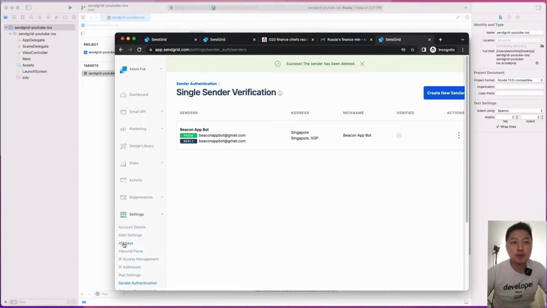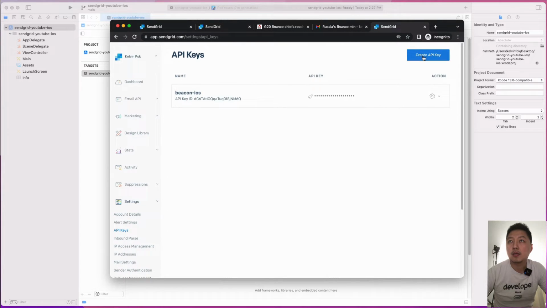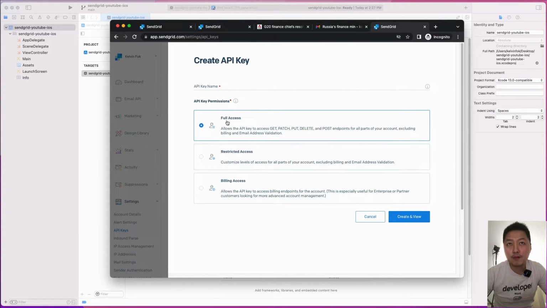So let's come to the API keys, and then let's hit create API key. I should see a modal pop up. Okay, so I'm going to use full access for now. When you get more serious into this, you can maybe select restricted access, or you can fine-tune the level of access. But right now I'm going to do YouTube. I'm just going to call this YouTube tutorial, and then hit the create and view button.